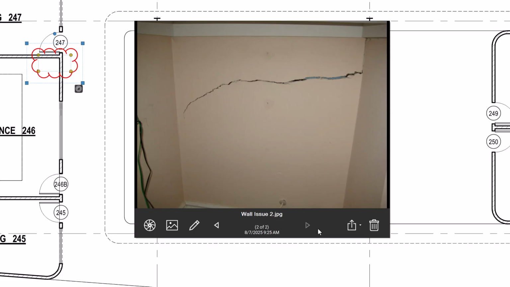If you want to export photos directly from the gallery, click the export icon. You can choose to export just the current photo or all the images in the gallery. To delete a photo, simply click the trash icon. You can also add markups to capture images by clicking the pencil icon.